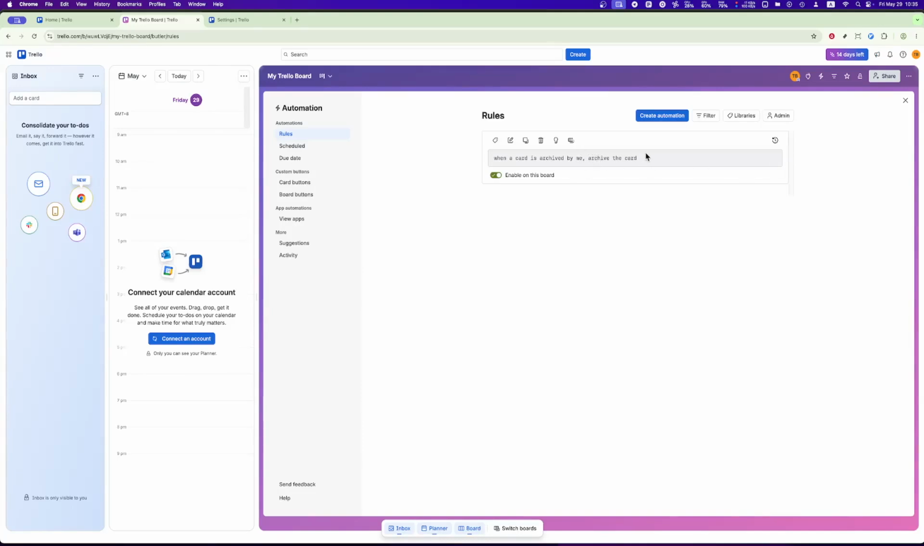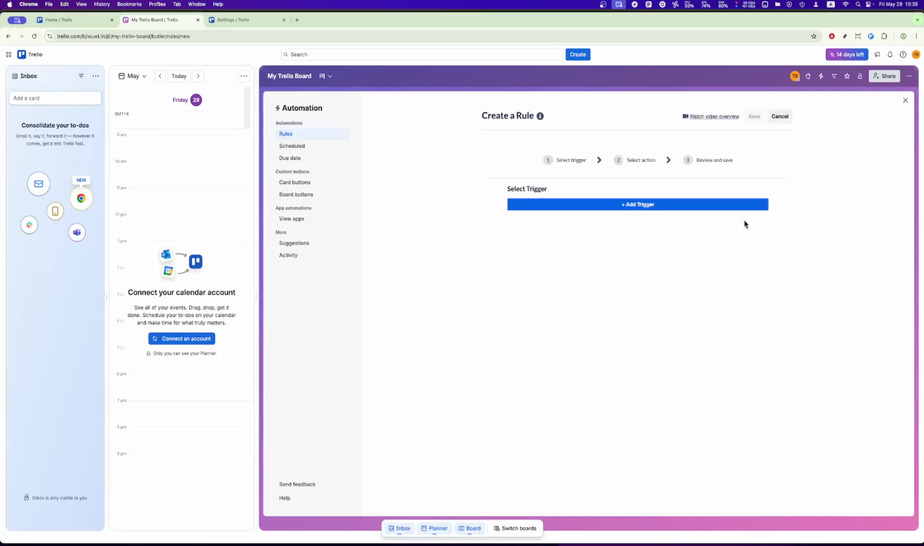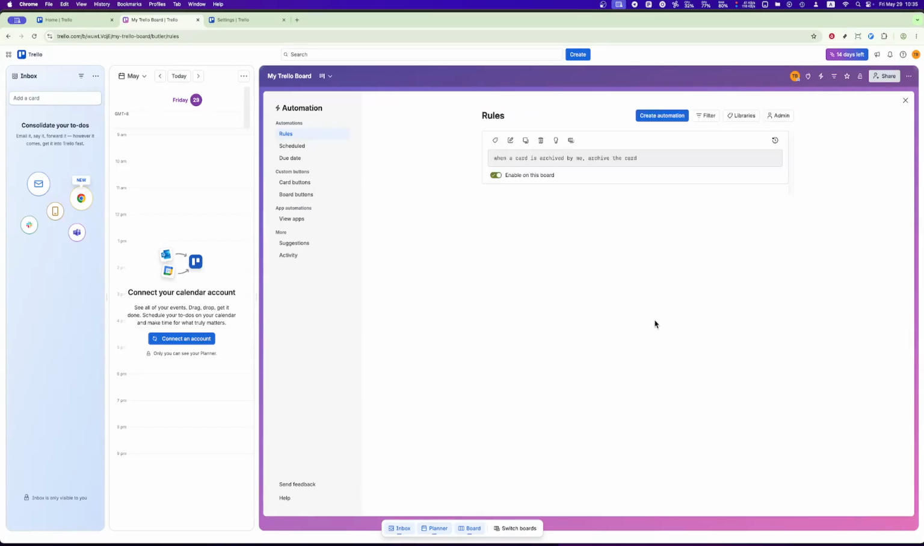Congratulations, your rule is now live. To ensure everything is working smoothly, monitor your board and test the rule by performing the trigger action you set. For instance, if your trigger involves moving a card to a specific list, try doing that and watch as Trello performs the actions you defined automatically.